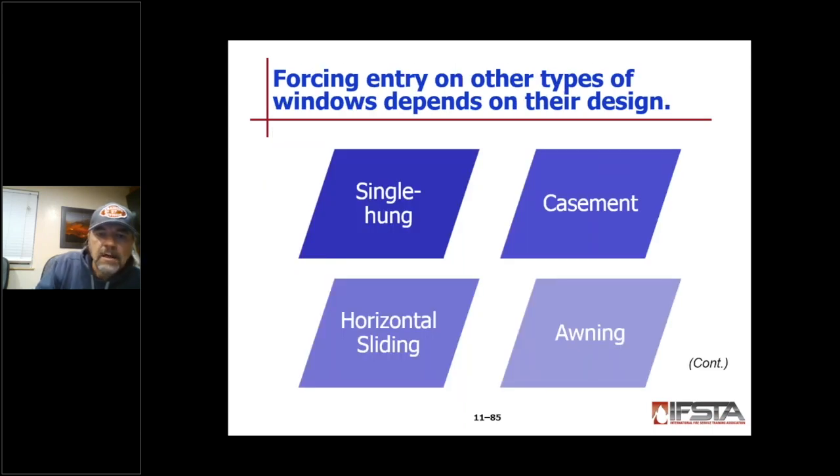Other types of windows, I mentioned single hung already. A casement window is a type of window which has a crank. Usually the crank is on the hinge side at the bottom corner of the window. They're more difficult to force because you have to activate the crank in order to get the window to open. So you have to get inside the window somehow in order to get to the crank, in order to crank the window, in order to open up that window.